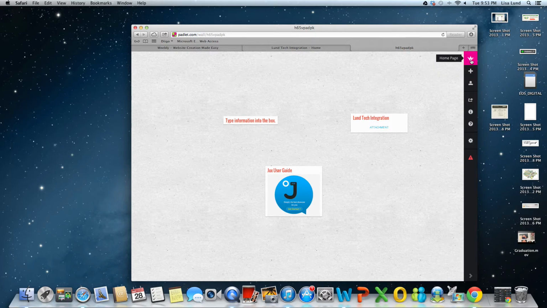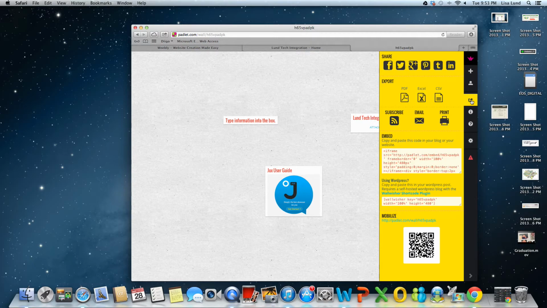Once I have my wall and everything's on there and ready to go, I have the ability over here to share or export. So if I click on the box with the arrow, it automatically allows me to embed this in my website. So if you wanted to embed the information for students to see, I can embed it. I can put it into WordPress if you have a WordPress.